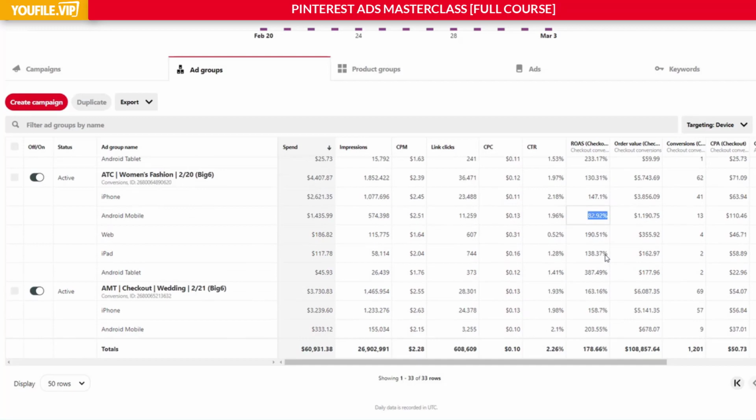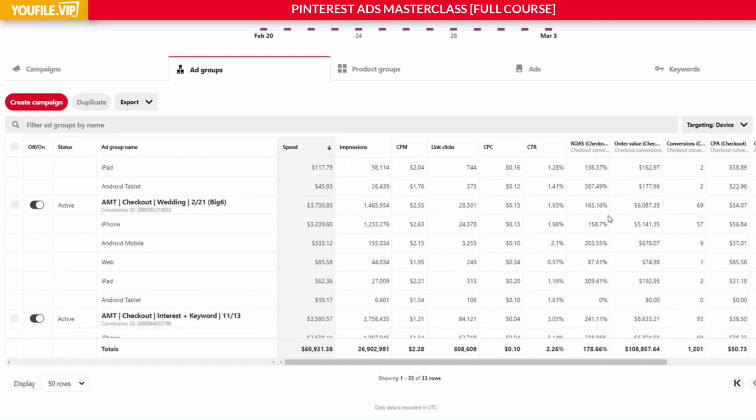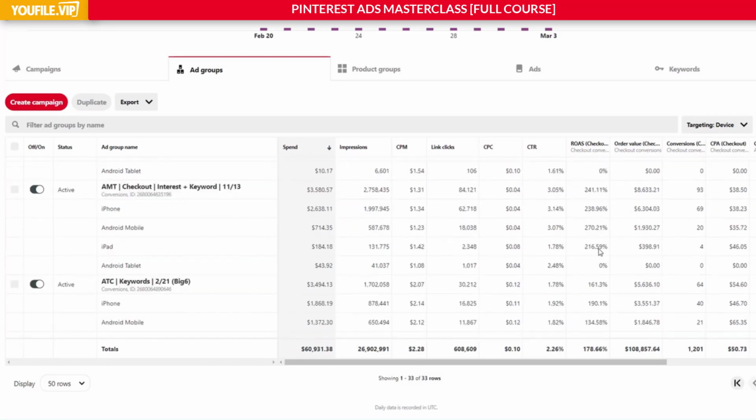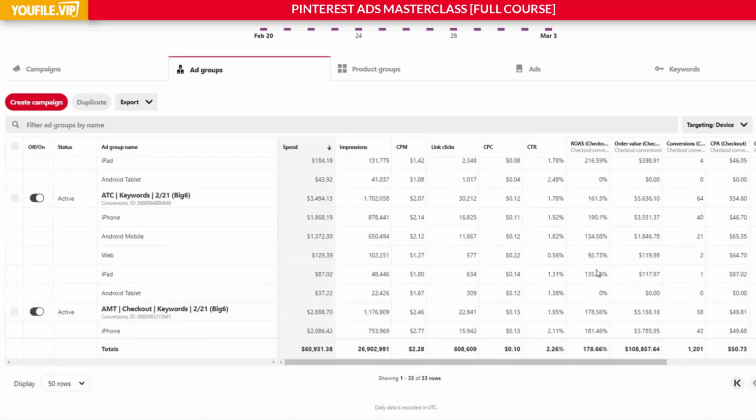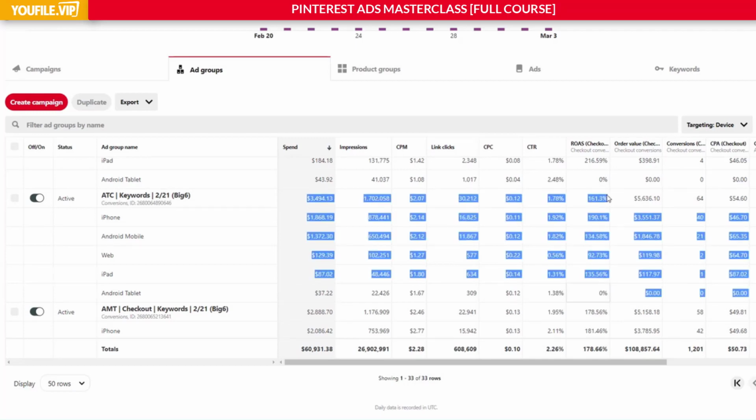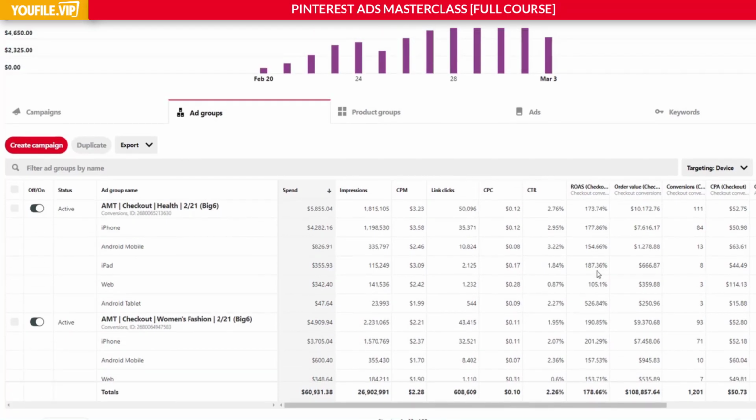I don't know if I truly believe that Android mobile is the factor that's causing this group to not run as well, because right here we've got Android mobile doing 203%. So I don't know if I personally would include or exclude based on device type. But if any of you guys have more feedback on that, I'm totally open to hearing what you have to say about managing by device type. But I personally don't do it just because the results seem so varied from ad group to ad group. It makes me feel like that's really not the factor that's causing it.